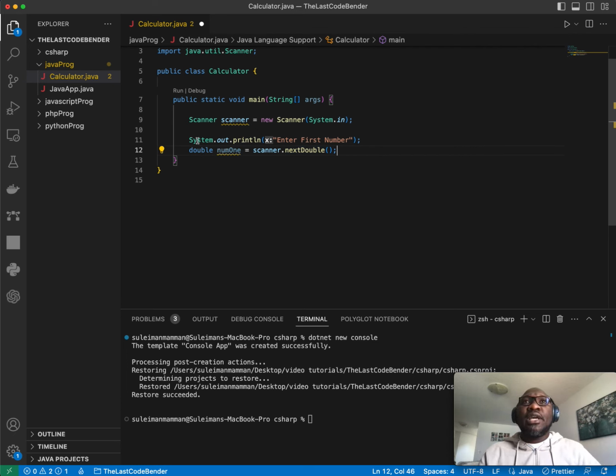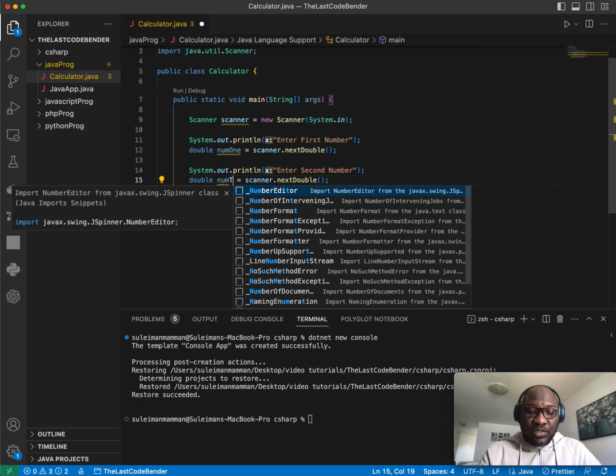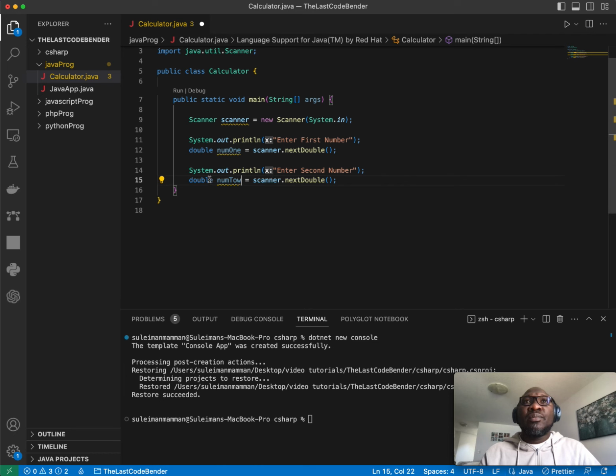So here we are reading the first number, and then we want to do the same thing for the second number. I'll just copy and paste here, enter the second number. So I'll say number2, just for example. So number2, like this.